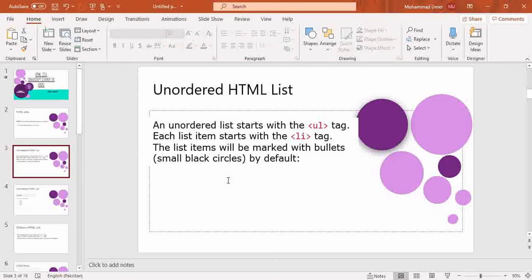Let's first discuss what the unordered list is. As the name describes, all the items in the unordered list are unordered, they are not ordered. What does it mean? It means that the items in an unordered list are not ordered.